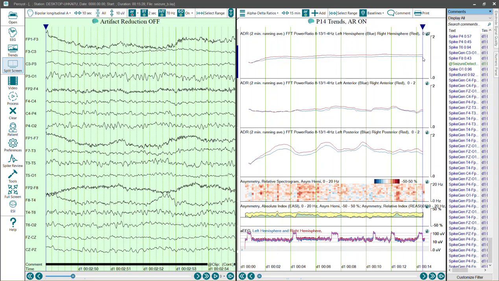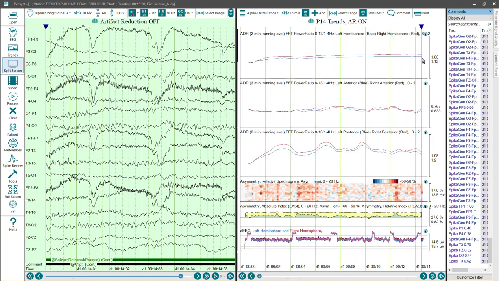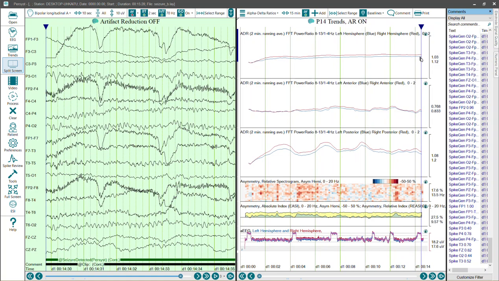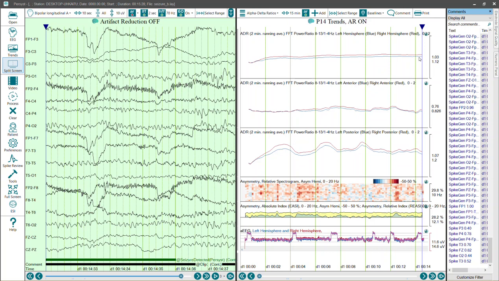Now to get the value for a 10-minute section, since I set that to 10 minutes, if I right-click on the end of the scale legend here and do Show Values, at the very end of this I'm getting the average of the last 10 minutes. So we can see here that the ADRs are averaged to 1.03 for the left and 1.12 for the right. These are shown in the order that they're displayed here. But visually, I can see that the right ADR is higher than the left. So that's an example of change in the time averaging to get a different measurement.